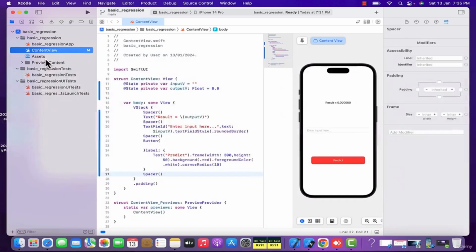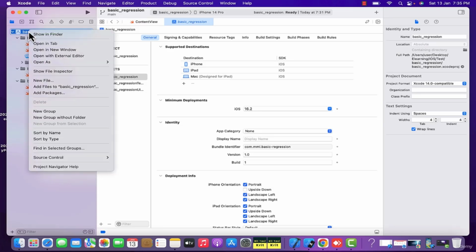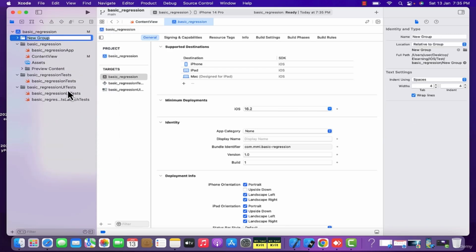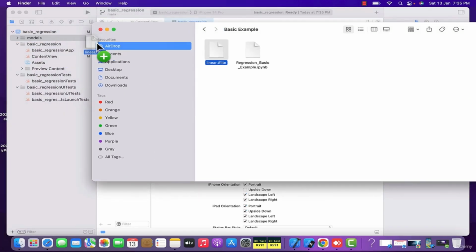So in order to add this file, we need to add a folder inside our project. So you can click on this basic regression and then control click, and here you will see this option for new group. So just select it and name this group models. And now in this group we need to add our model. So here in the course resources, I am simply going to drag it and put it in this models group.